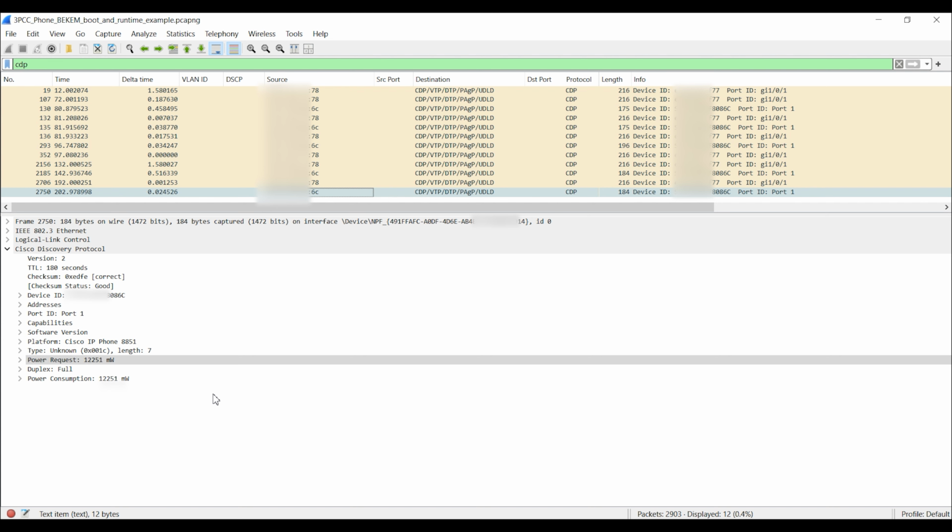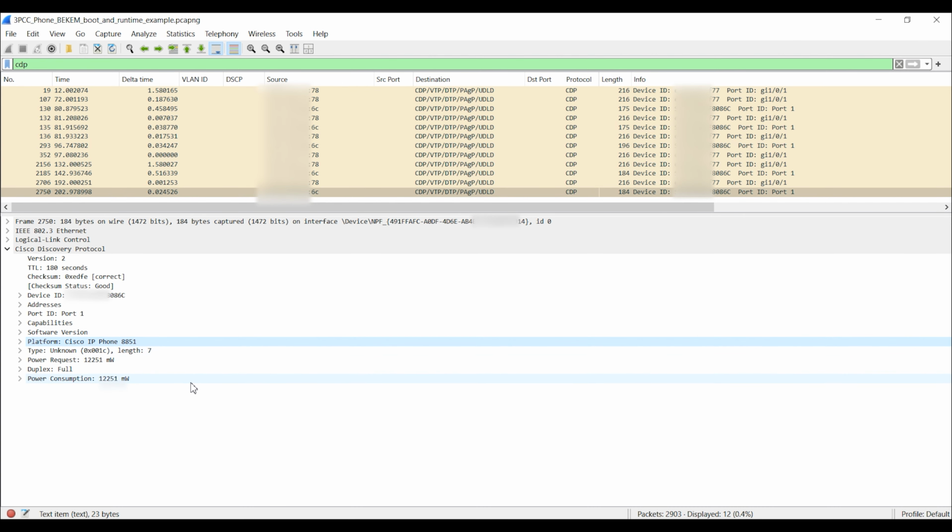Also, you would want to make sure the setting for the KEM matches the actual KEM module that you're using. In my example, I have one of the older BE KEMs. You also want to make sure that KEM is supported on the phone itself, so you want to look at the data sheet. In this example, the 8851 phone I have does support the BE KEM, even though it's an older BE KEM.